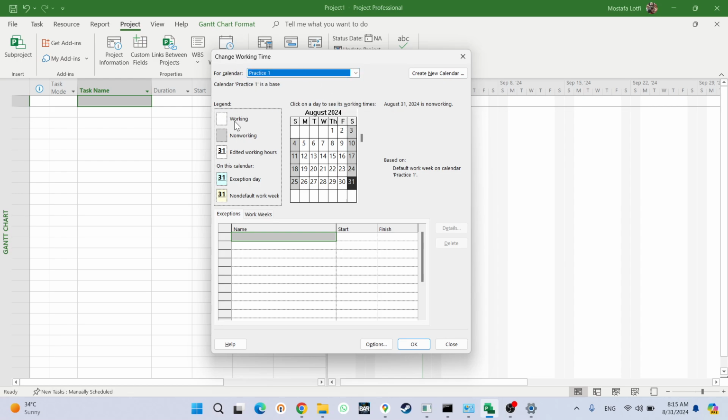Now here there are legends: working, non-working. It's pretty clear. Here I can see the calendar, for example, Sunday, Monday, Tuesday, Wednesday, Thursday, Friday, and Saturday. If you refer to the legend, non-working days, Saturday is off, Sunday is off. It's just a legend. I cannot edit any information here. And when I press any day here, I can see the working hours: 8 a.m. to 12 p.m., 1 p.m. to 5 p.m. These are the default settings.